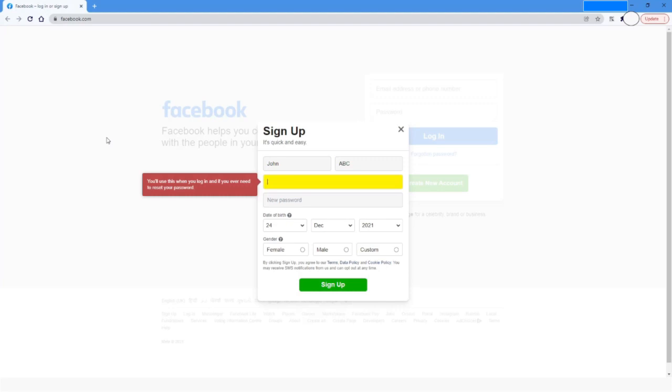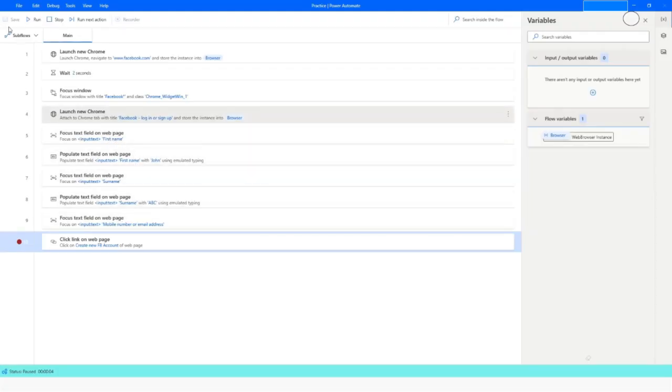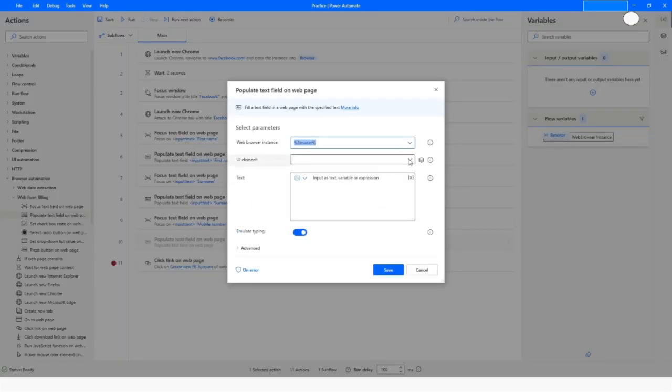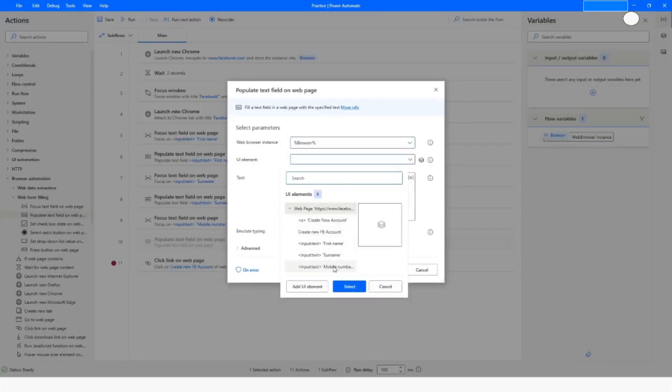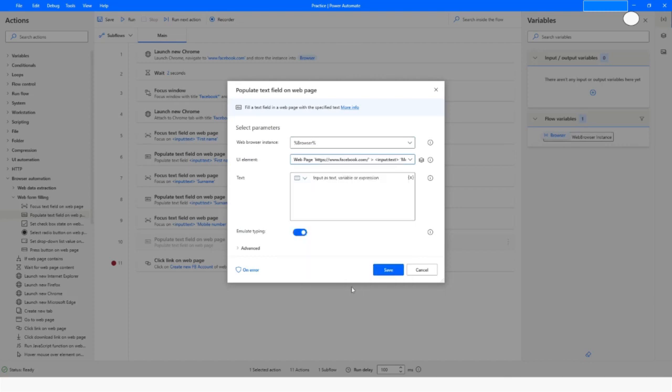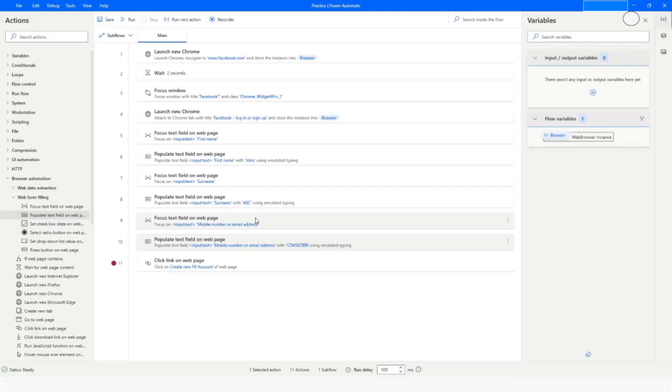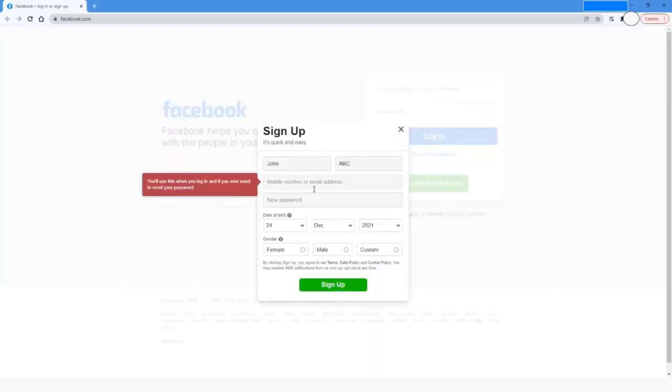So this is working fine. We can go back again and pull the populate text field on web page, and here we will again choose the element that you want to select and we will put the numbers. So let's say 1 2 3 4 5 6 7 8 9. So this will be the number which will be populated.